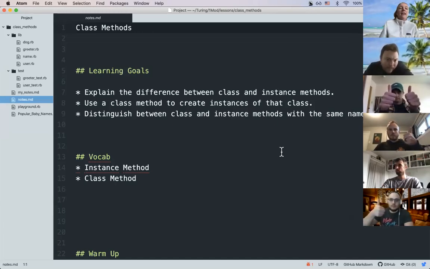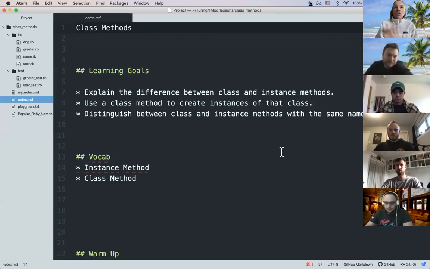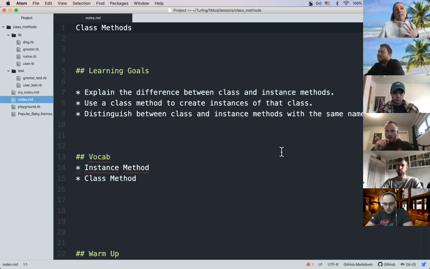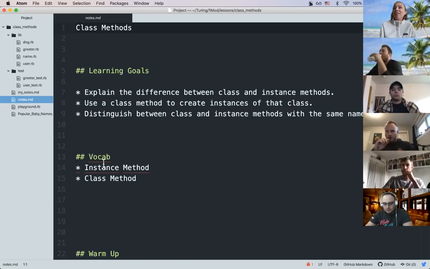Okay, perfect. We're going to use class methods to help us instantiate instances of that class. And we're going to go through a lot of the little details about what it means if class methods and instance methods have the same name. What does that look like? So we're going to say these words a lot today, instance method and class method, so they might become nonsensical.